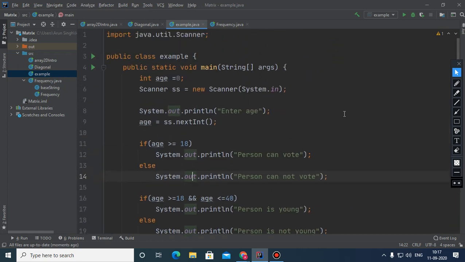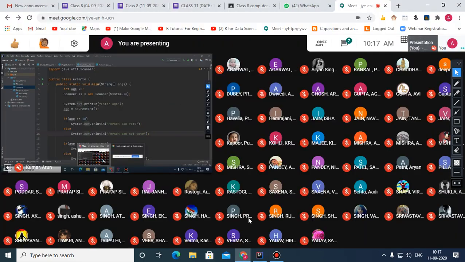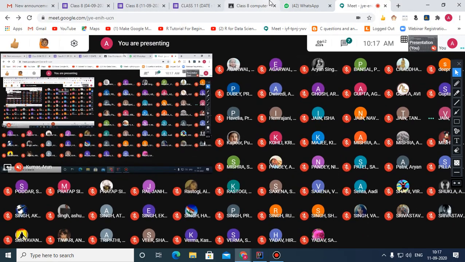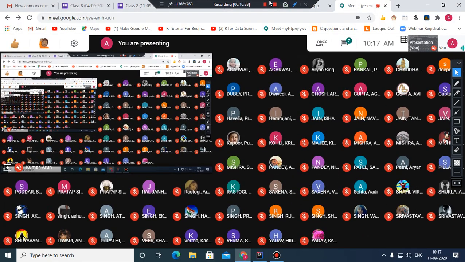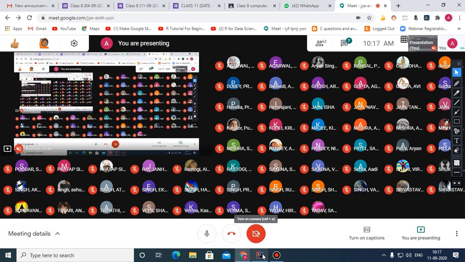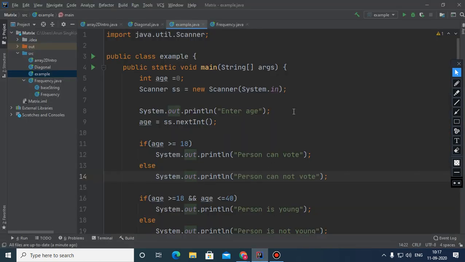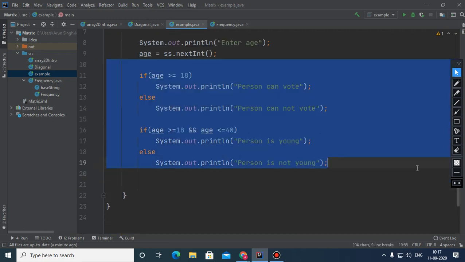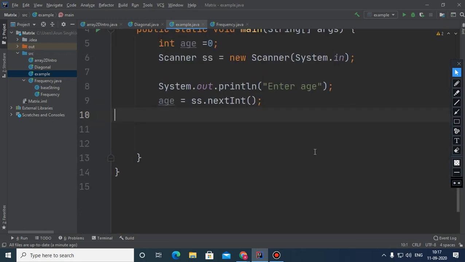Okay. Now next question, please. Next question is we have to input the age of the person and check if the person is young, child, teenager, middle aged or old. So I'm just doing that. So here we have already entered the age of the person. Here we will be using else if.